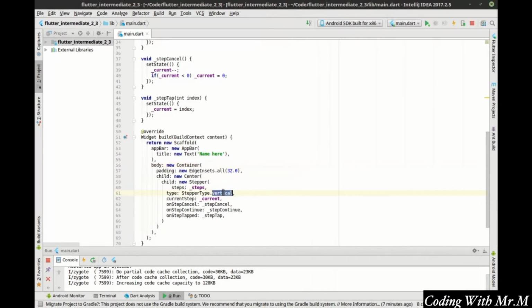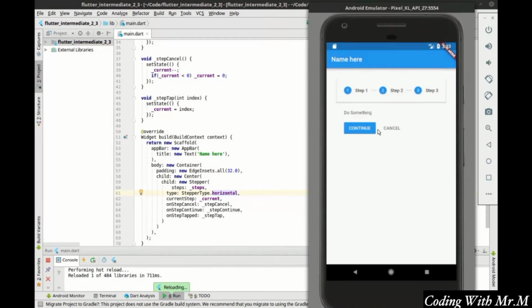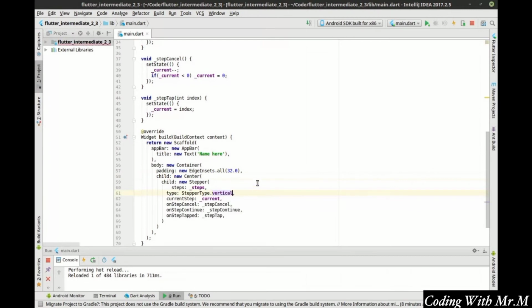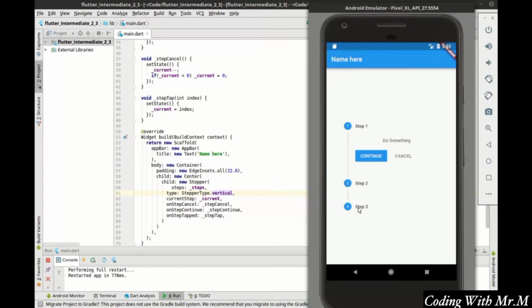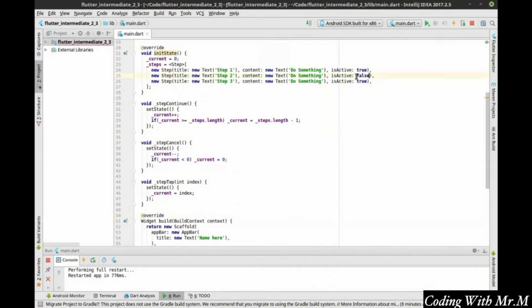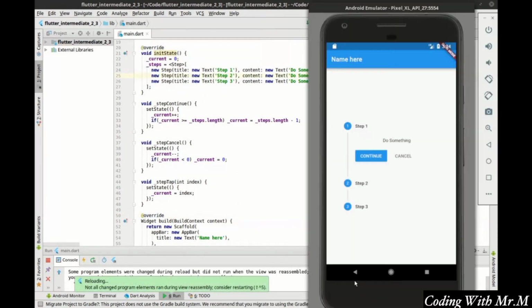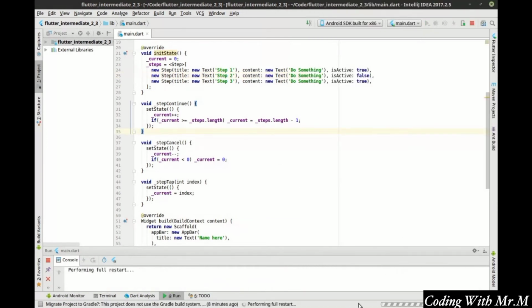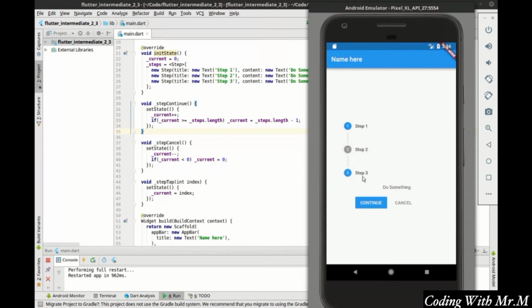Something to note is the actual type here. If you switch that to horizontal, the steps go across now. But you notice how I'm not getting the graphical update. You can also click on the individual step. And let's play around with this is active. Let's run this. See how step 2 is not active? We can still go to step 2, but it's not an active step.